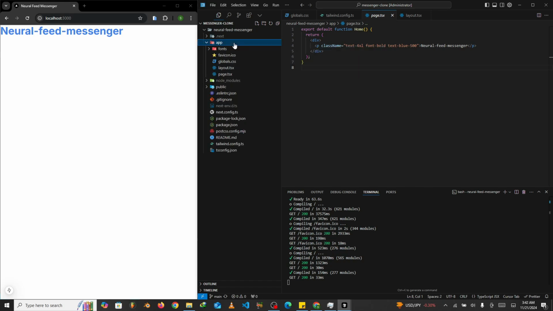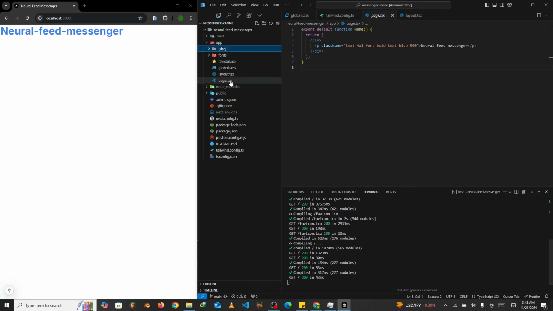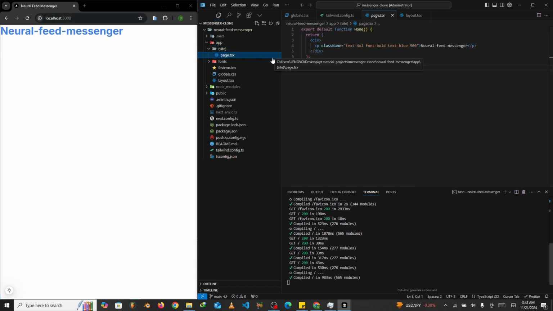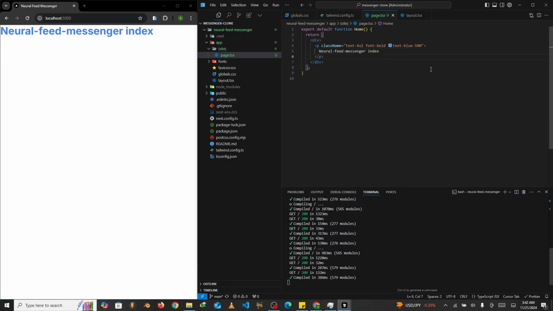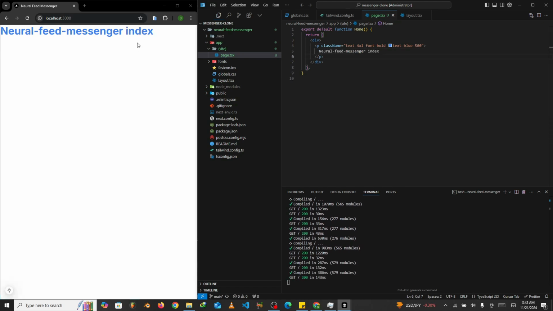So for that, we can create a new folder, bring the brackets, and name it site. Then inside we can just move this page.tsx into the site folder. If we change something, say, index, you can see that the changes just reflect automatically without affecting our project in a bad way.